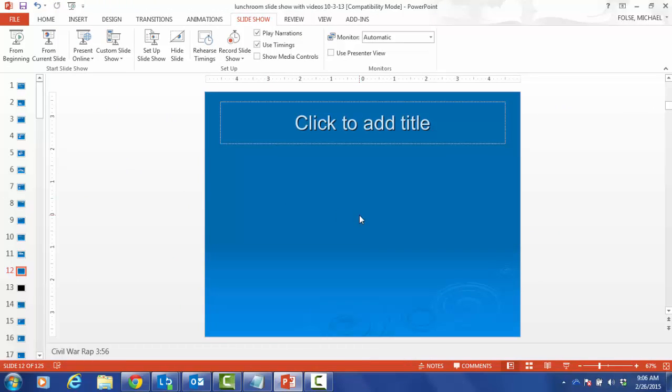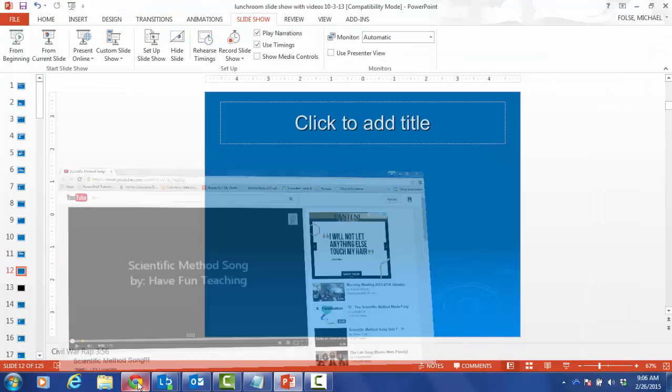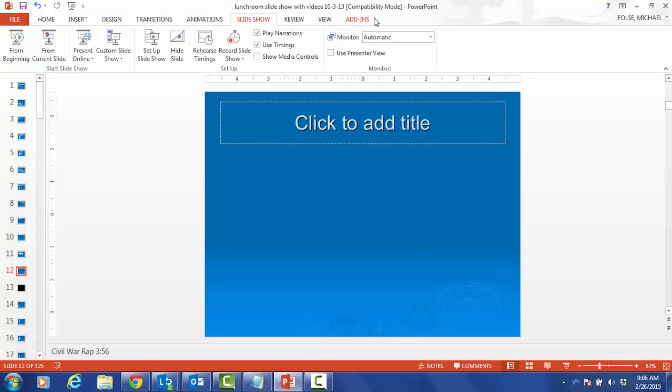Now we need to insert a new video. I've already gone out to YouTube and found one. I'm going to click on Chrome here. Here's the video I'm going to use. But I can't use it just yet. What I need to do is turn on a tab up here on my toolbar, on my ribbon. It's called the Developer tab.